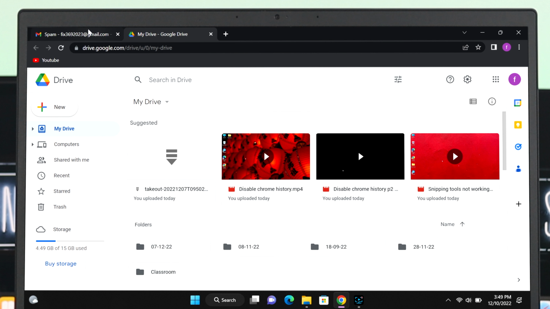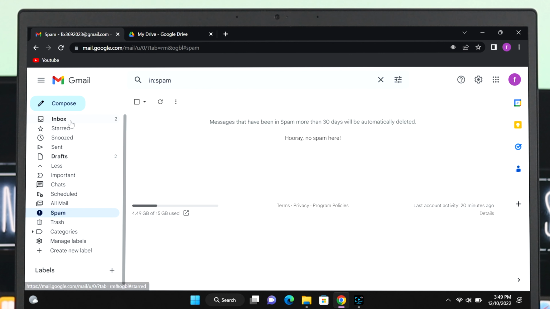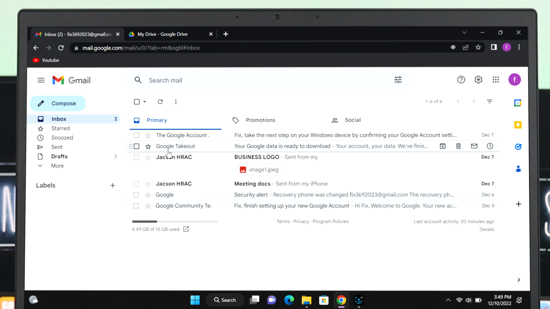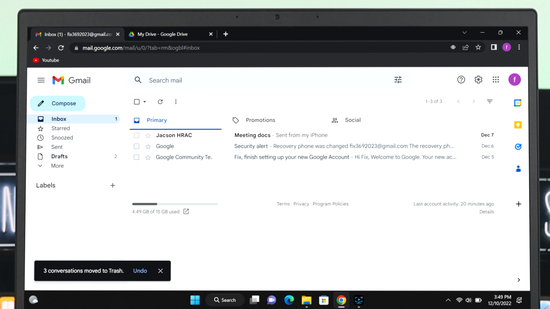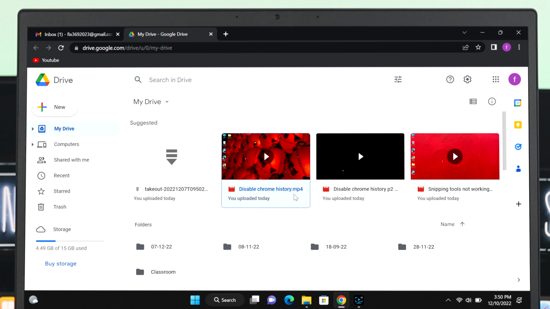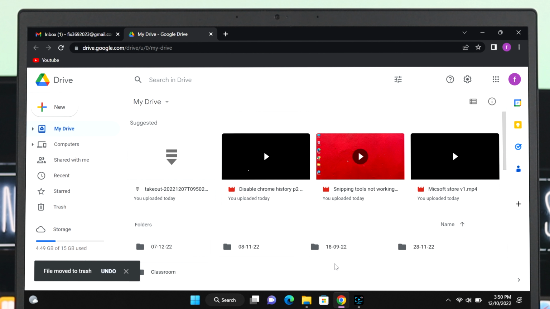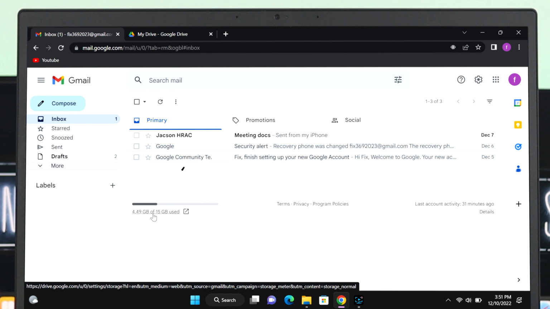To do that, you can simply get back to your Gmail account, go to the inbox, select some unnecessary emails and then simply delete them. And also get back to Google Drive again and find some unnecessary files in order to free up some storage. You can also upgrade your Google account storage.